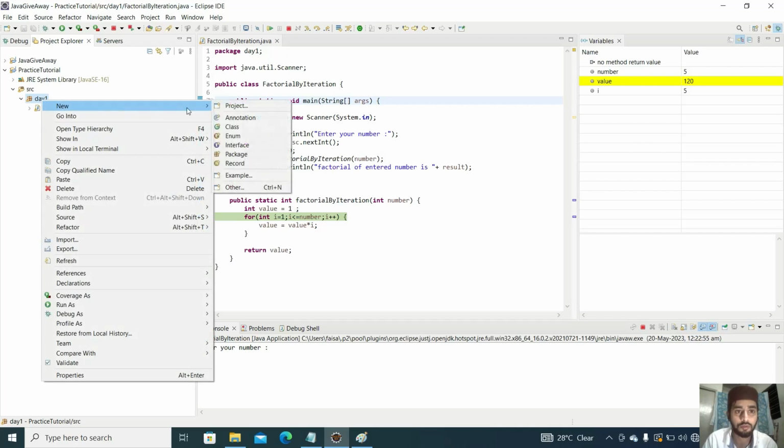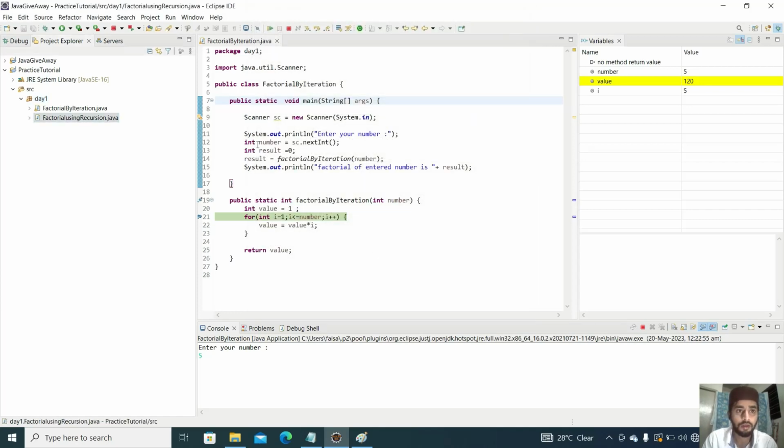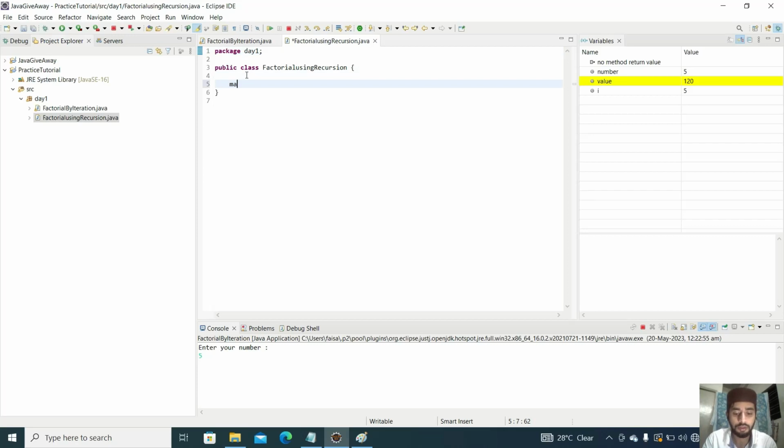I will create one new class and give it the name factorial using recursion. I'm going to do the same thing which I did in the previous factorial program. I will define an int number equal to 4, int result equal to 0, and then I will create one method here.